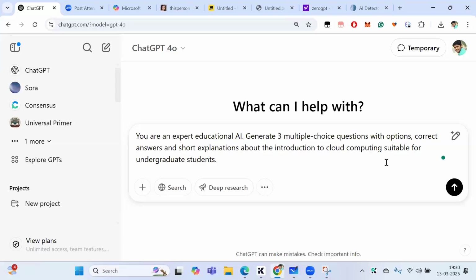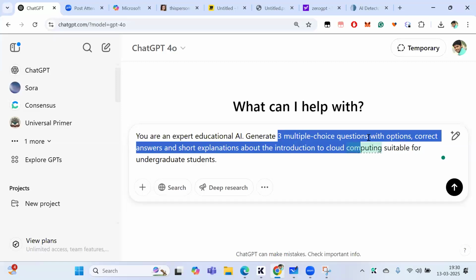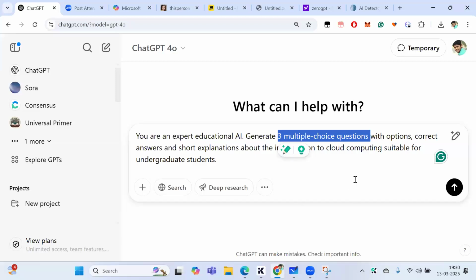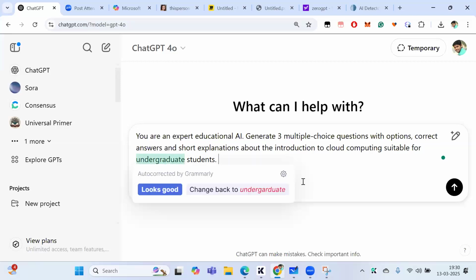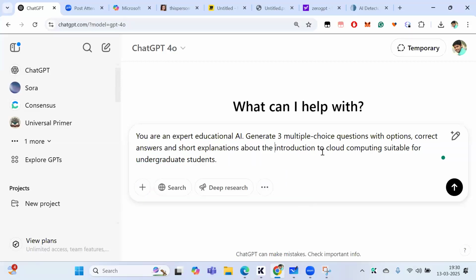Tomorrow, when you want to create an assessment using AI like ChatGPT, Copilot or Gemini, wherever you use it, let the prompt remain the same. The only thing you need to change is the number of multiple choice questions. Instead of 3, put whatever number you want. Let it have options, the correct answers and a short explanation. Change the topic to whatever topic you want. I have mentioned introduction to cloud computing, but you can always change the topic to whatever you want, suitable for whom? The undergraduate students.